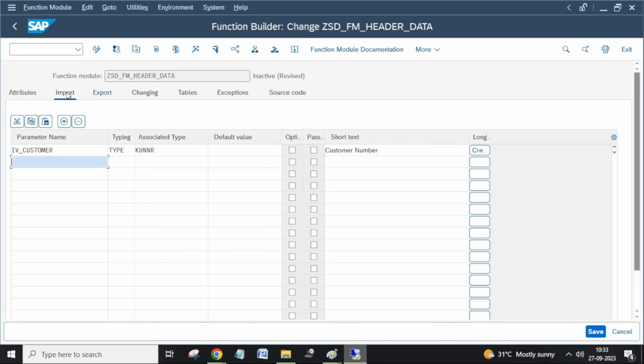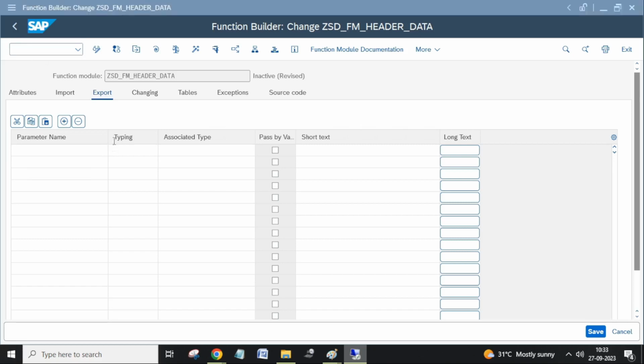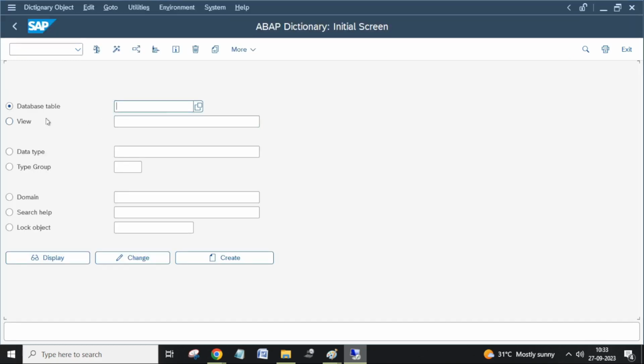And do we need to select all the fields of the header records from VBAK or only selected fields? I don't want all the fields from VBAK. I want only selected fields. So, what we need to do now? We need to create a structure. Go to SE11, data type, Z for some ZSDS underscore header.